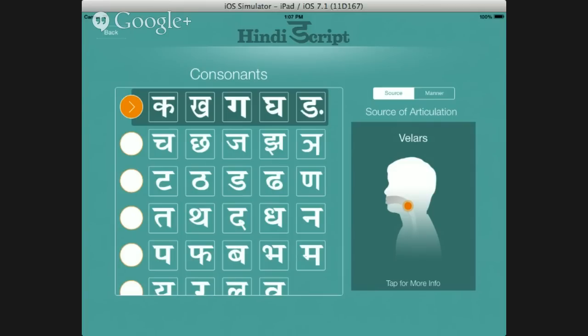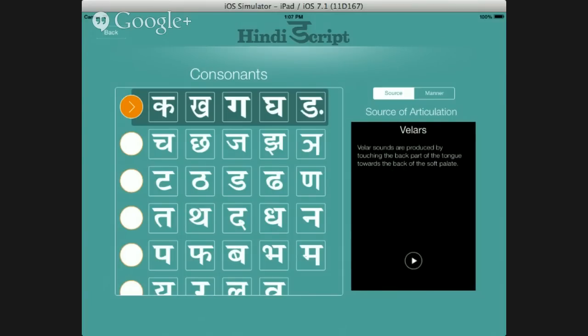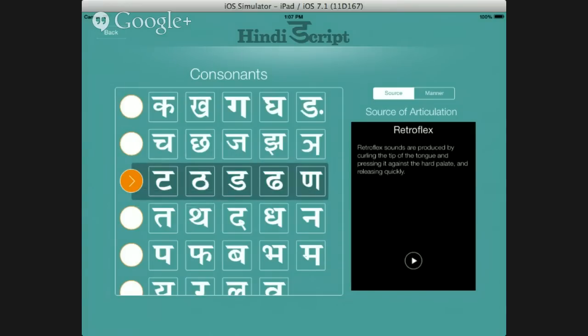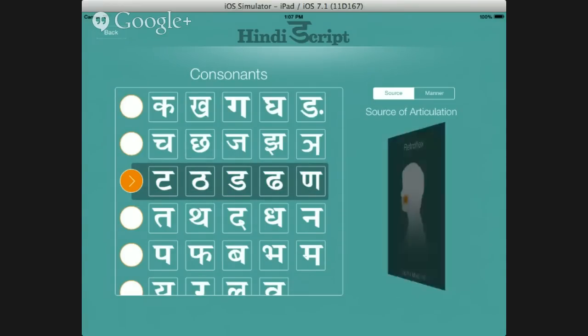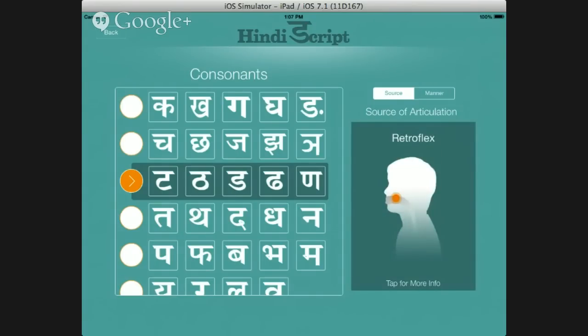Now if you tap this box, it actually flips and gives you a description of what the velar sounds are, as well as a play button which plays all the sounds in this particular sequence. Ka, kha, ga, gha, nga. Now by tapping on these row buttons here, I can jump to another row. I get the description, retroflex. If I tap back, I can see the position has changed because now it's a different position in the vocal tract. So I'll go through that once again.